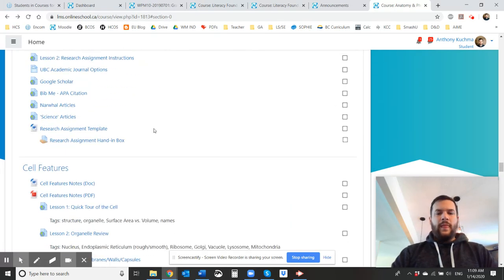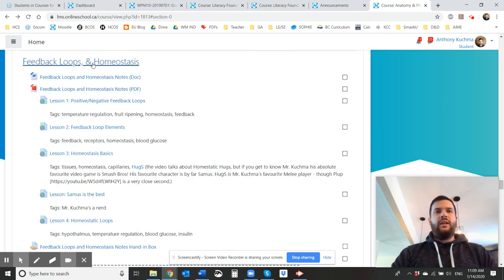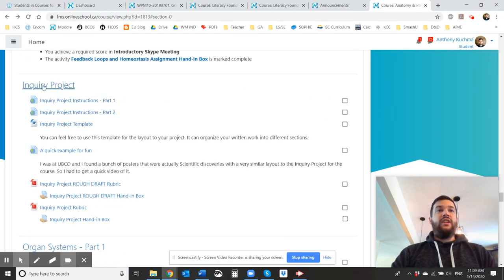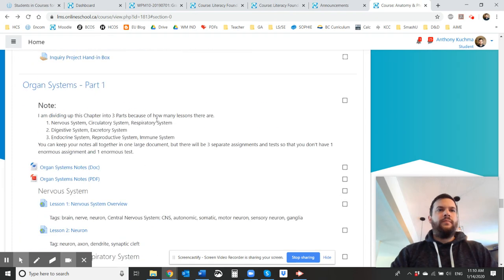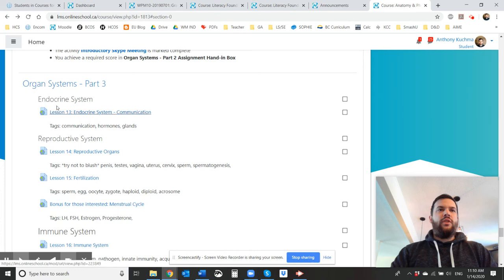It's very important. There's a chapter on cell features. There's a chapter on feedback loops and homeostasis. Then you have an inquiry project, and I've got some instructions laid out here. I'm really excited for this. This is where you're going to dive in deep into something that you're interested in. The reason why there's technically 10 chapters is because organ systems is split up into 3 parts. There's part 1, part 2, and then part 3 at the end here.